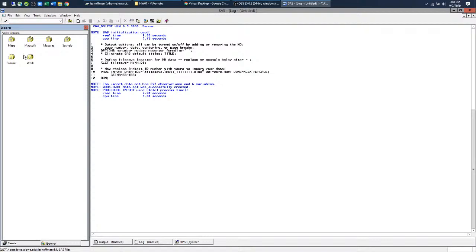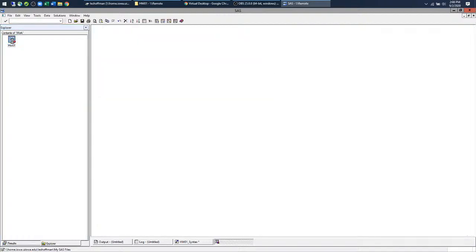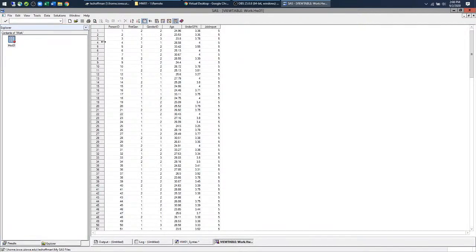Double click on that. Our data set is located in the Work library. Double click on that and double click on the data to open it. And here are the variables that Homework 1 is going to be using. There is a person ID variable. There are two variables to denote first generation college student status and gender ID. There's age, undergraduate GPA, and a rating of job importance.